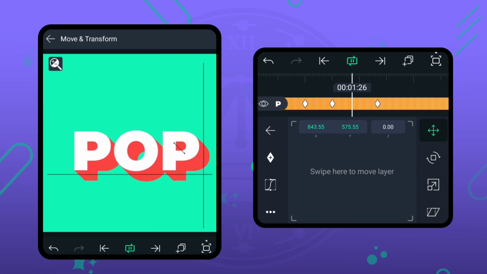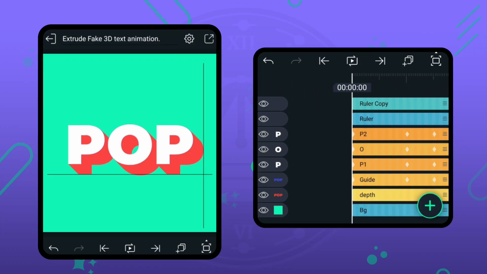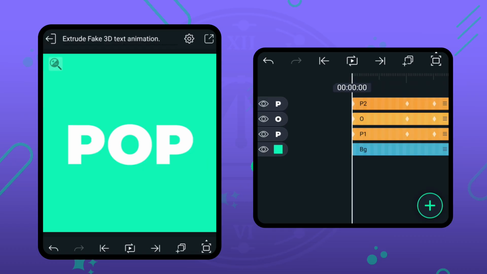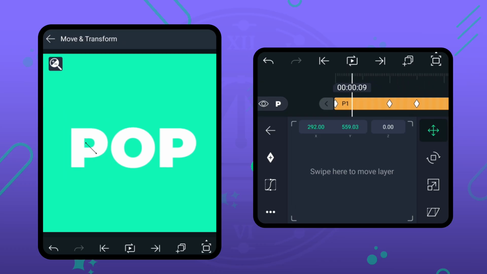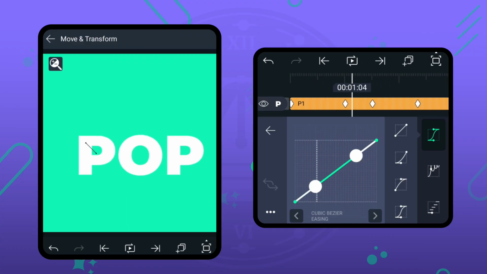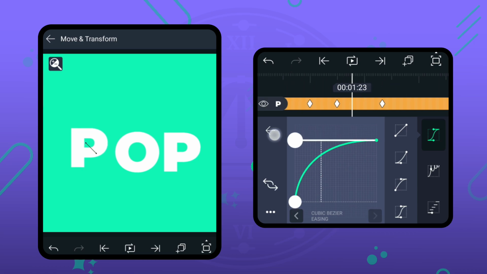Since the animation now matches the guide perfectly, we no longer need the guide, depth, and the ruler layer, so select them and delete. Okay, let's tap on the P1 layer, go to Move and Transform, and place the playhead between these keyframes. Then go to the easing curve, choose the Ease In curve, and adjust it like this. Between these keyframes, leave it as linear. Now move your playhead between these keyframes and adjust it like this.